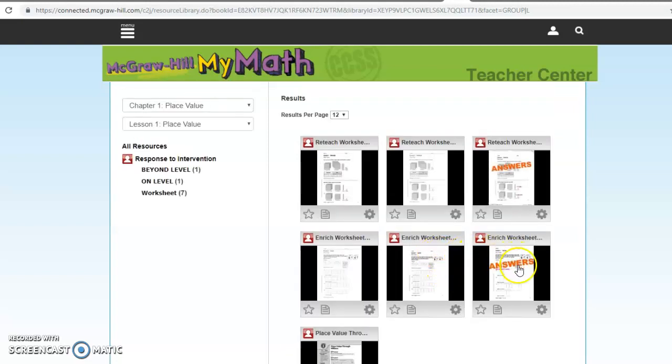Here are your enrichment worksheets and your reteach. I know if you're teaching the high, you would definitely want to include those enrichment worksheets as much as possible. Perhaps the homework would be a practice situation, and the enrichment worksheet could be the homework that you'd send. Or else, perhaps, it would go inside the station.